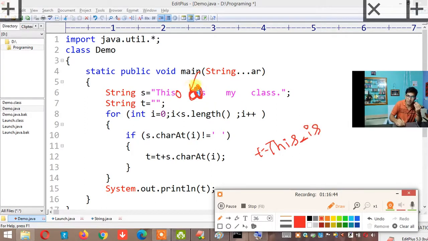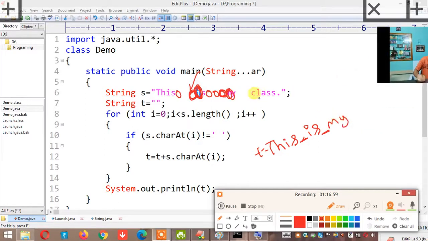When I am seeing a space, don't add this space, don't add this space, but add this last space where the ith character is a space and the i plus 1th character is not a space. So that space I am adding. Then M is added, then Y is added. Then after that, I am not adding these spaces, but I am adding this space where the ith character is a space, but the i plus 1th character is not a space. So that space I am adding. Okay, then CLA, yes. So that logic I have to write here.